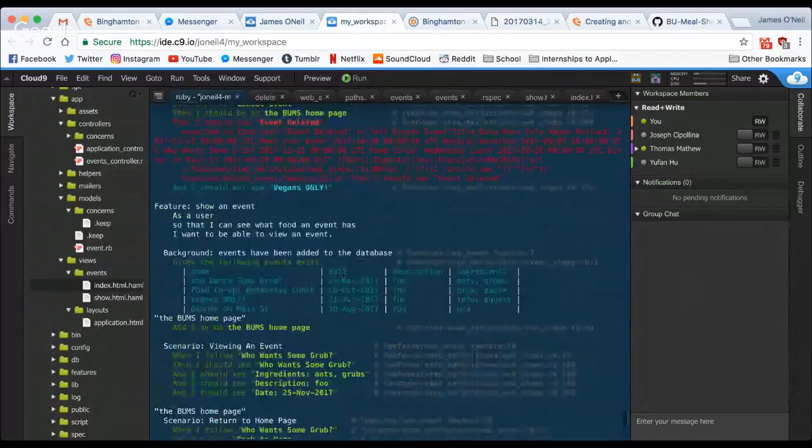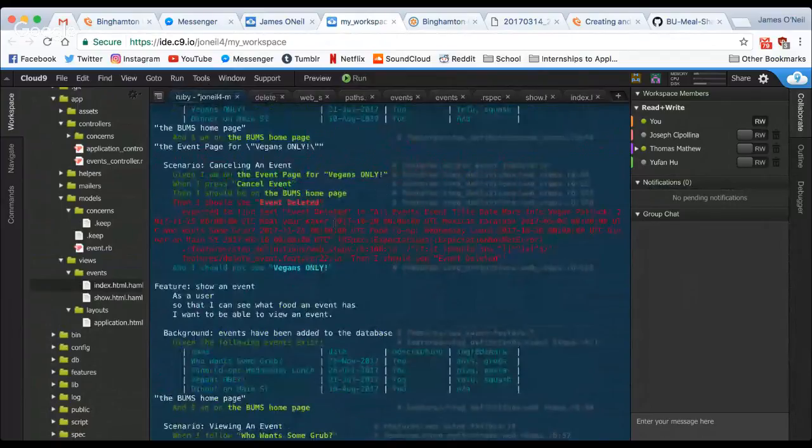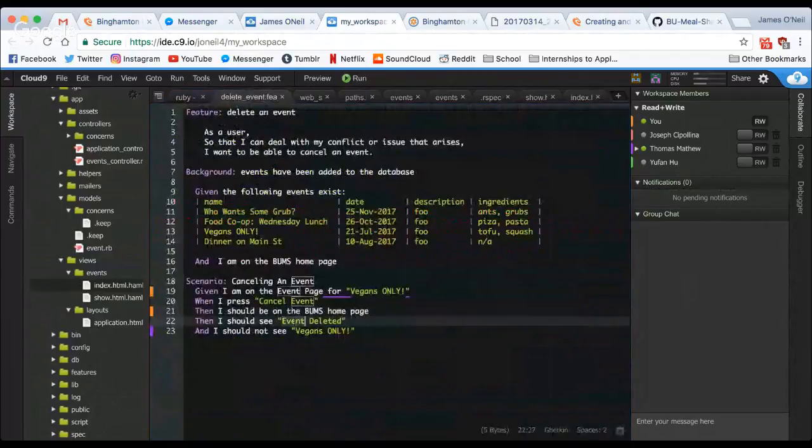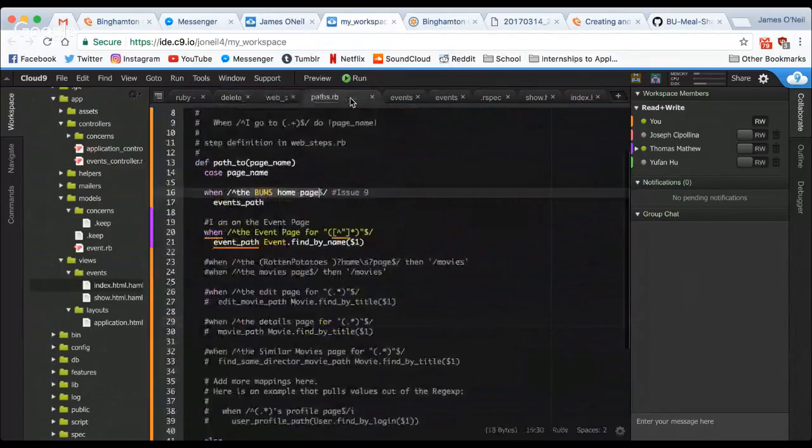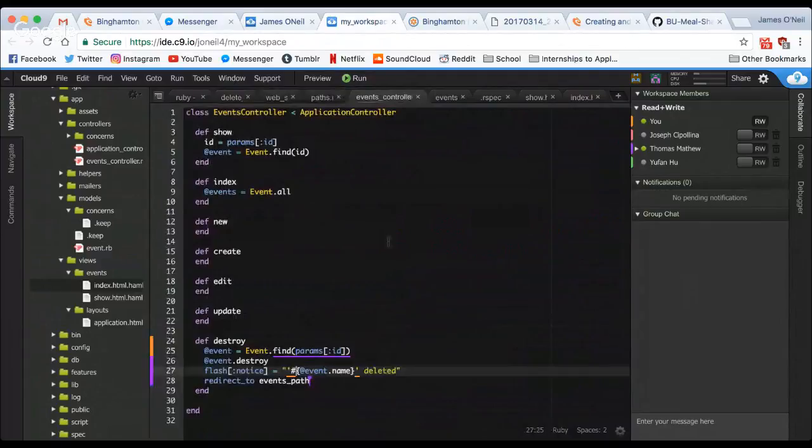See? No, we should flash. Oh, we should flash "event deleted," but we should change that also, because we changed this message to the event title, the name of the event, "vegans only deleted." Actually, it might be better if you said "event vegans only deleted." I wonder if you should go back and actually change your controller to say that. It would be more clear.